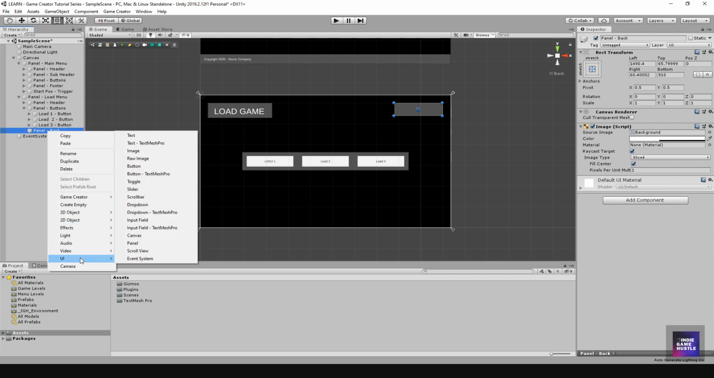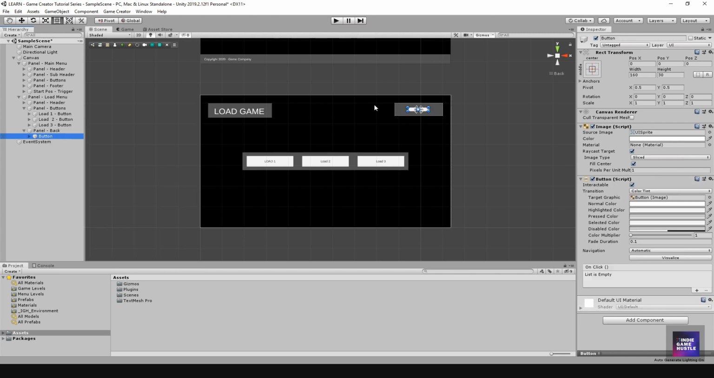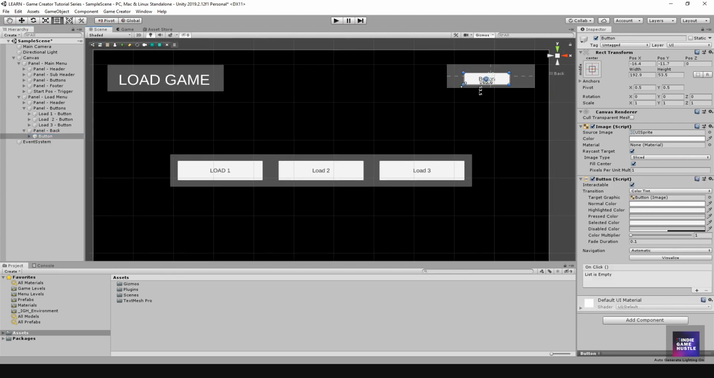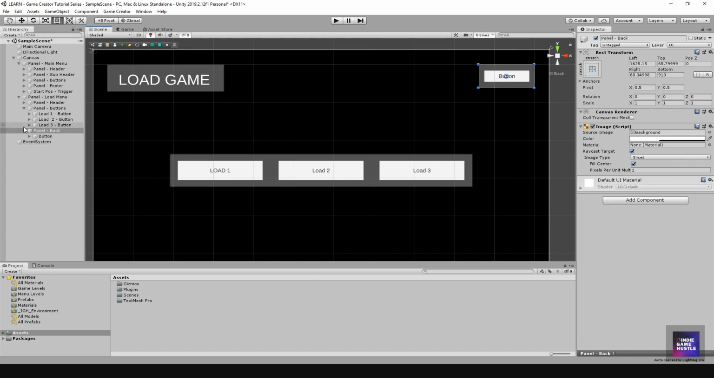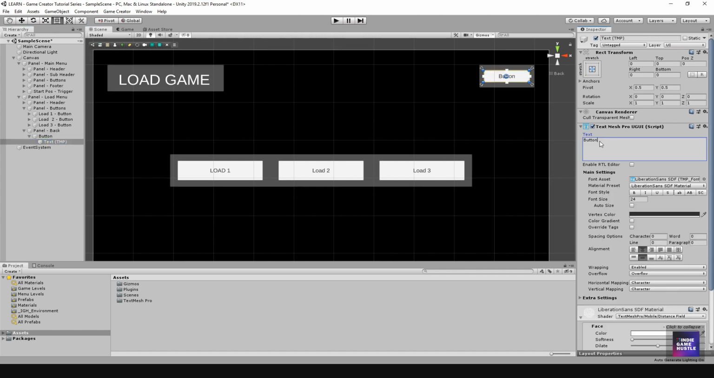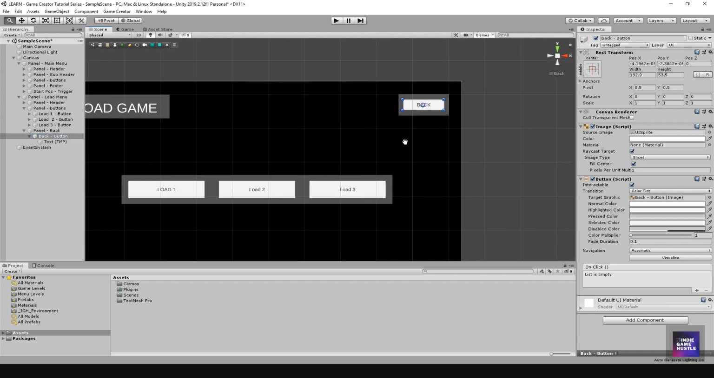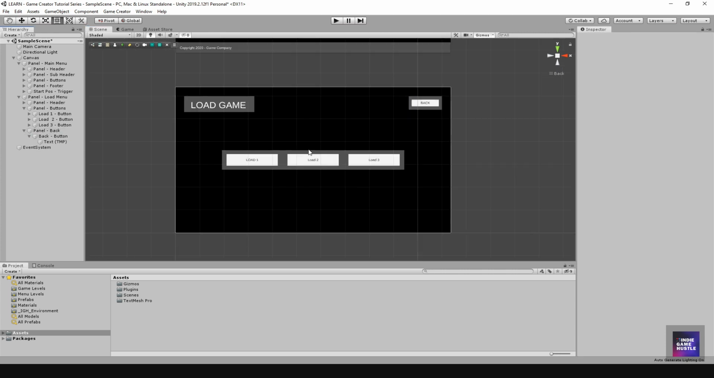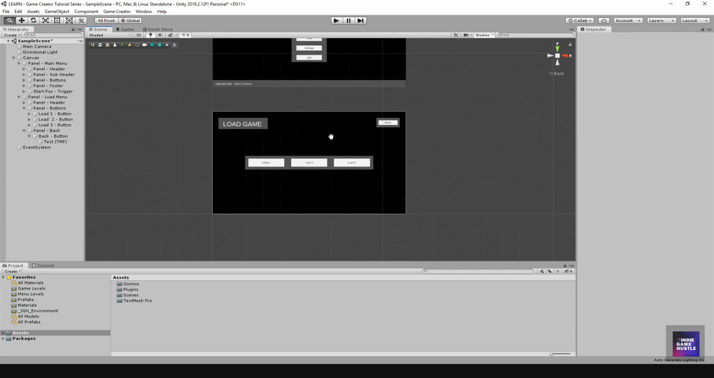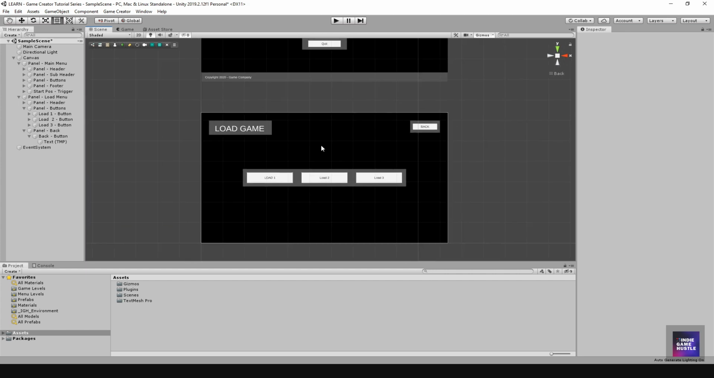And then in this panel, I'm going to create a button. There we go. And of course, I'm going to name this button back. And then I'm going to name the button back button. All right, cool. And that's it for our load game menu. And we can move on to the next one.